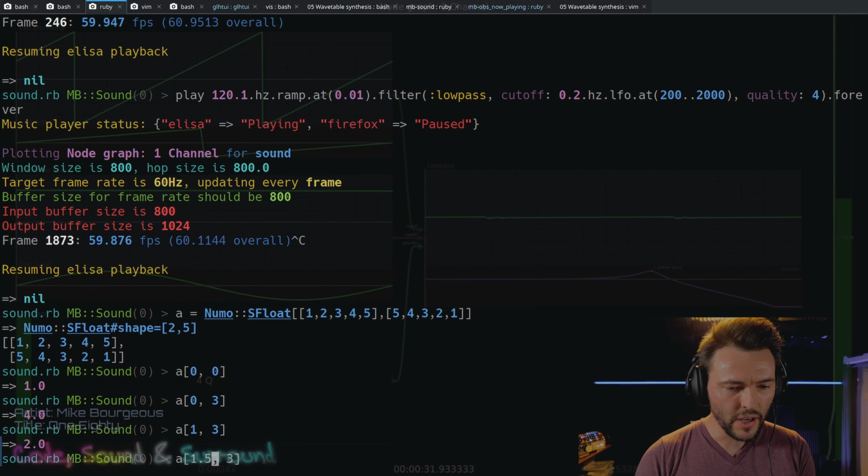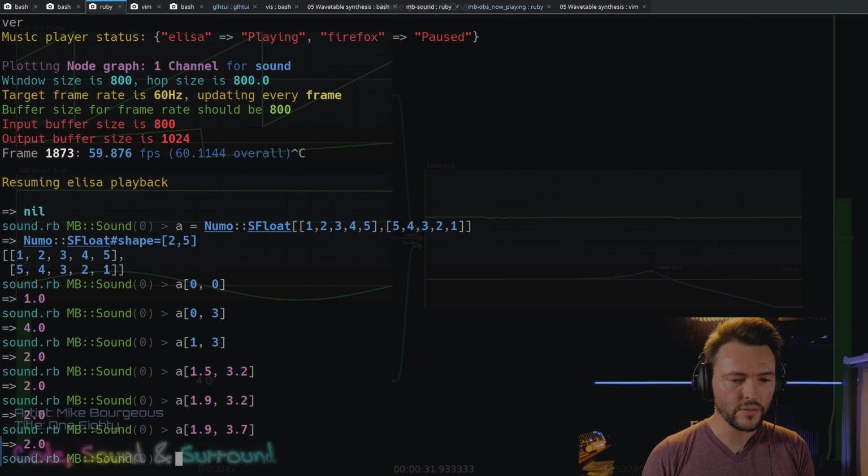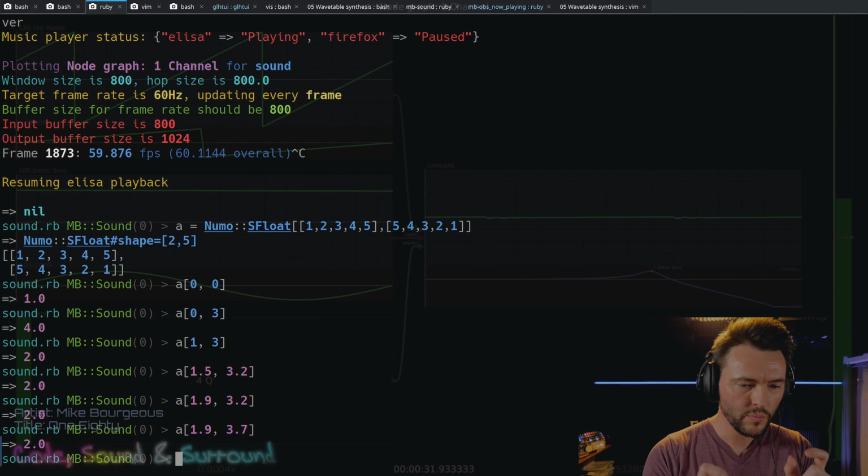But what happens if we try 1.5 and 3.2? It doesn't blend them together like we would want it to. It's just taking that number from the beginning, the 1 and the 3, rather than blending between values. We'll need to retrieve two values and blend between them ourselves.